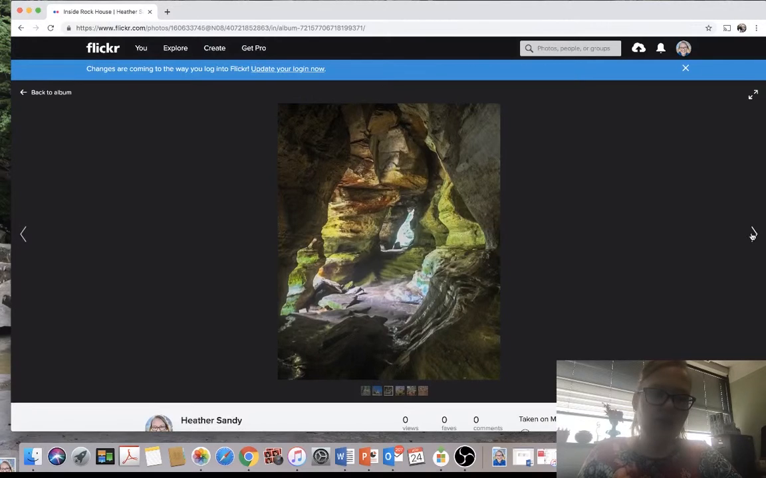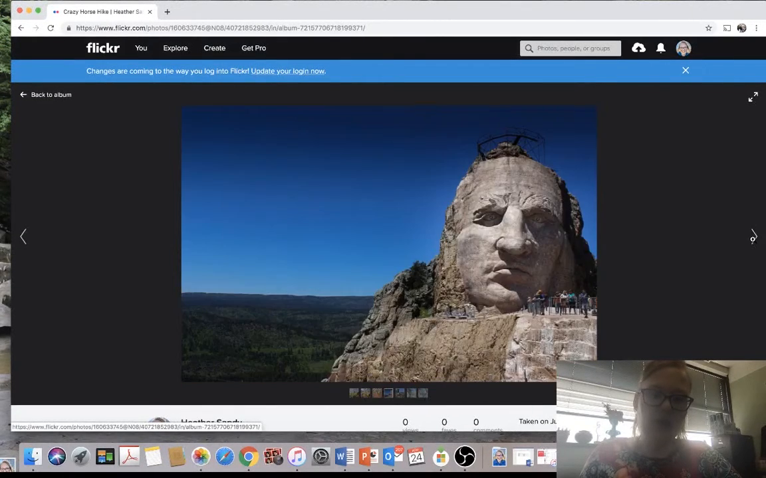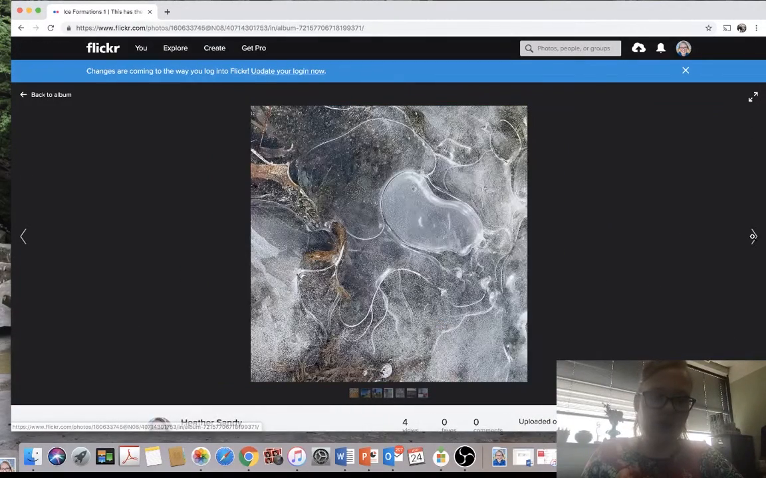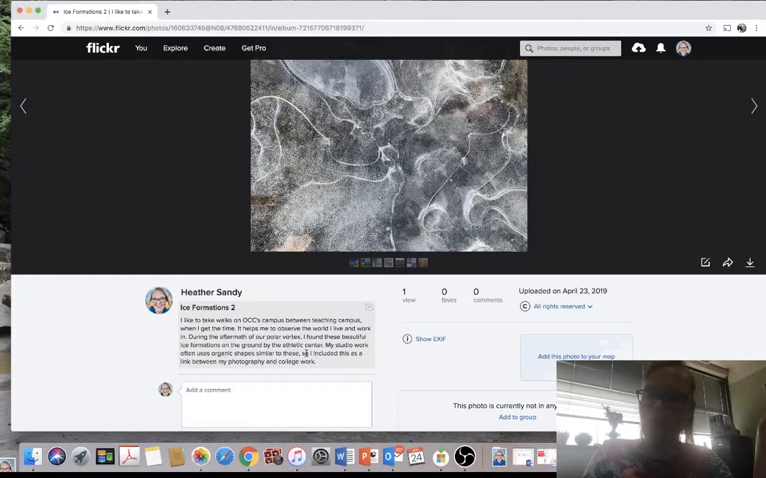So you can see I've uploaded these and I have included descriptions, and they all have varying degrees of descriptions. I'm trying to get to one. Here we go. So these were ones I've already done about ice formations. So again, this was on campus. I try to look outside and take images on campus when I can. And you can see I've written about it.